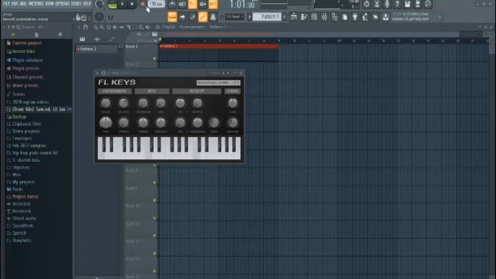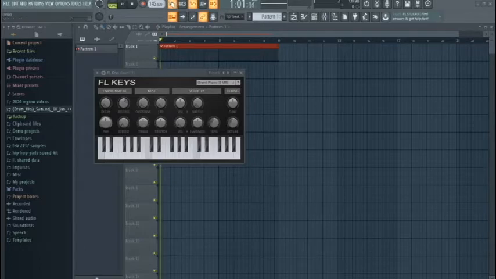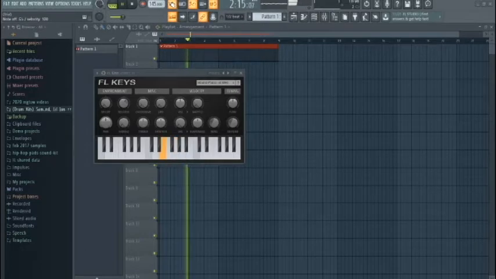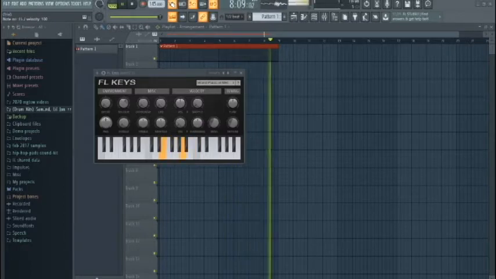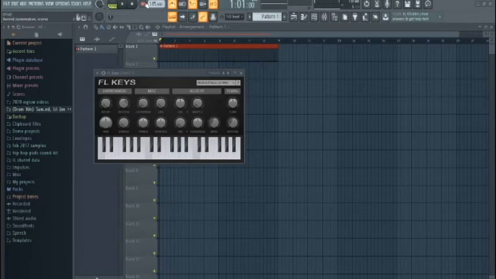So then you want to record it. I'm going to turn up the tempo too from like 130 to 140, 145. Metronome. And just record it.